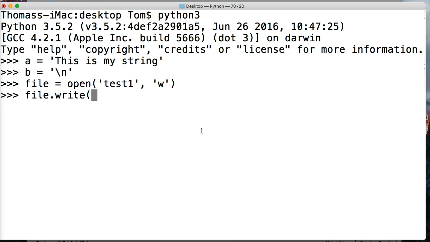So we've got the write method, and I'm just going to put a plus b, because a plus b is concatenation. Two strings, we can add them together. We'll get returned 18. So it's 18 characters between the two of them. Cool. Now we're going to close the file so we can convert that to our actual file.